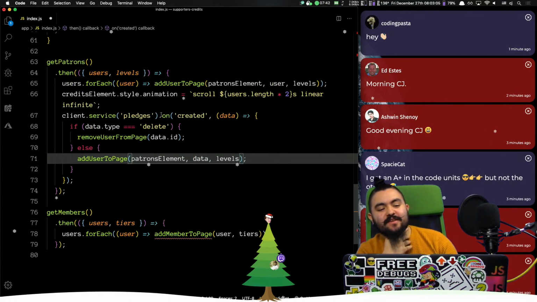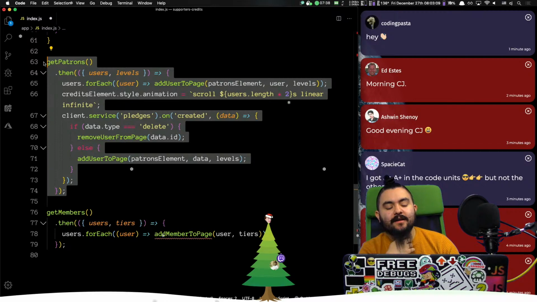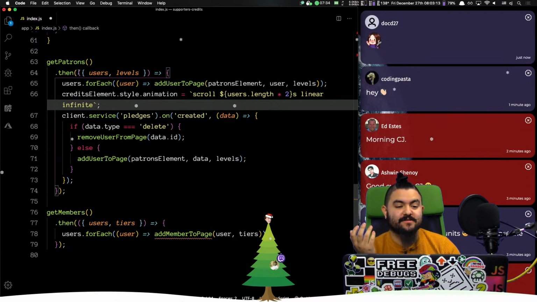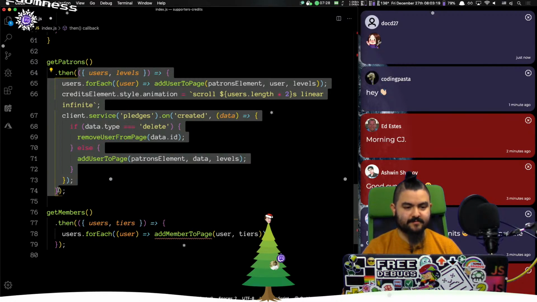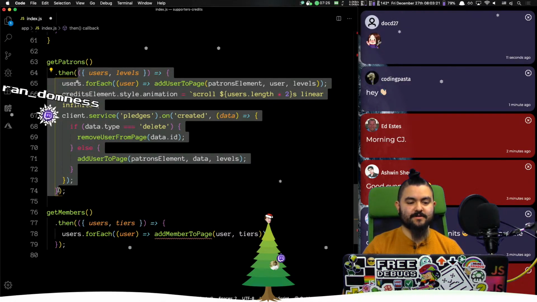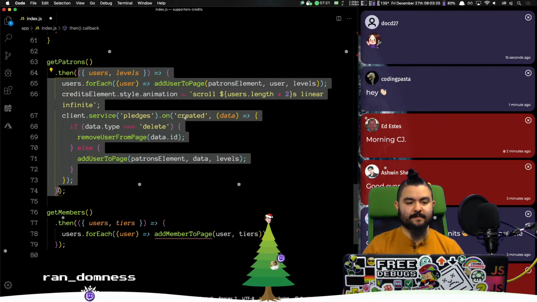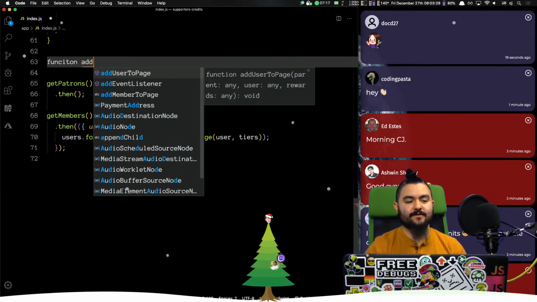The interesting thing is, we really can reuse this function right here. So this function can be reused for both services now, because they both have the same stuff. So here's what I want to do. We're going to put this in a function. We're going to call it add users to page.